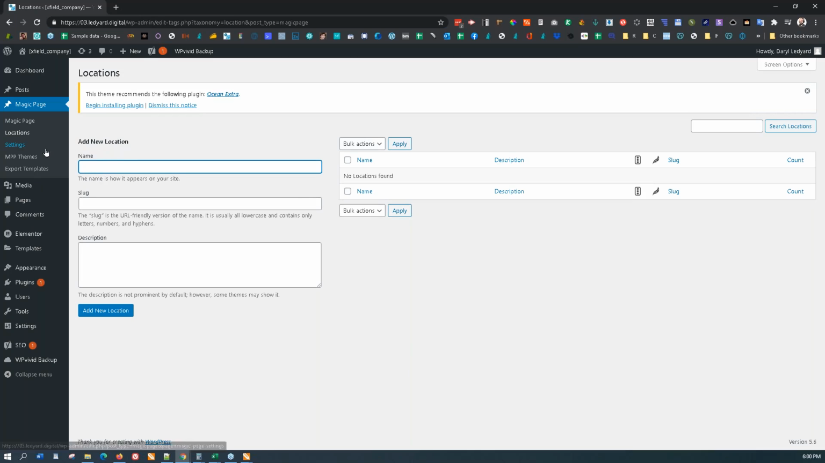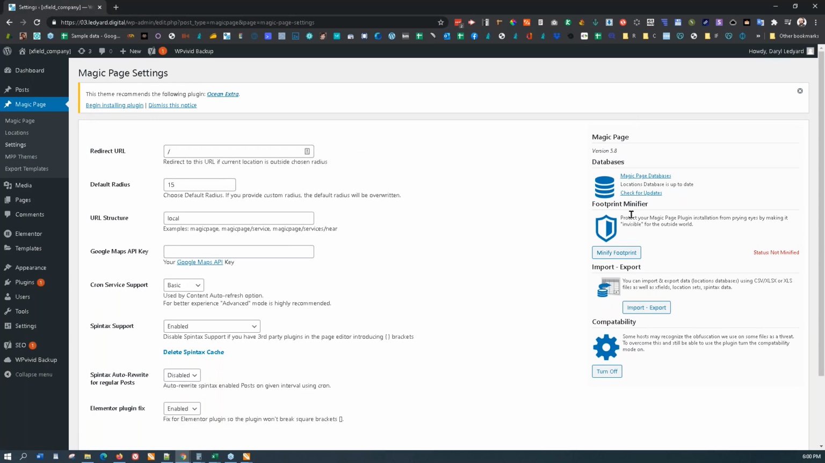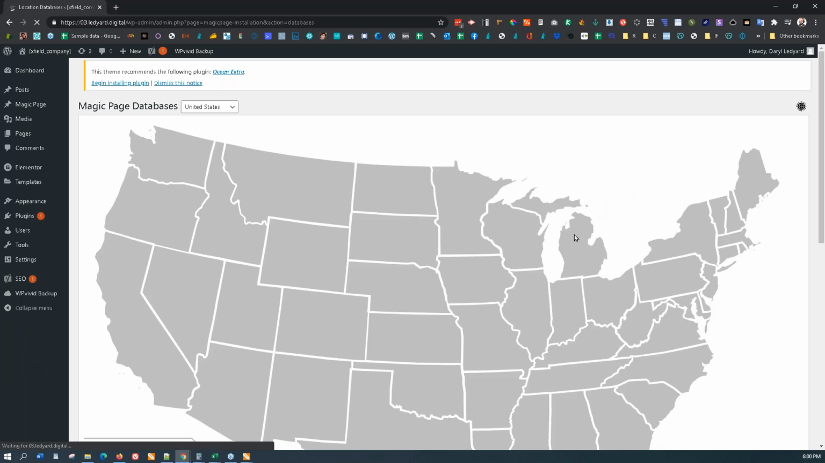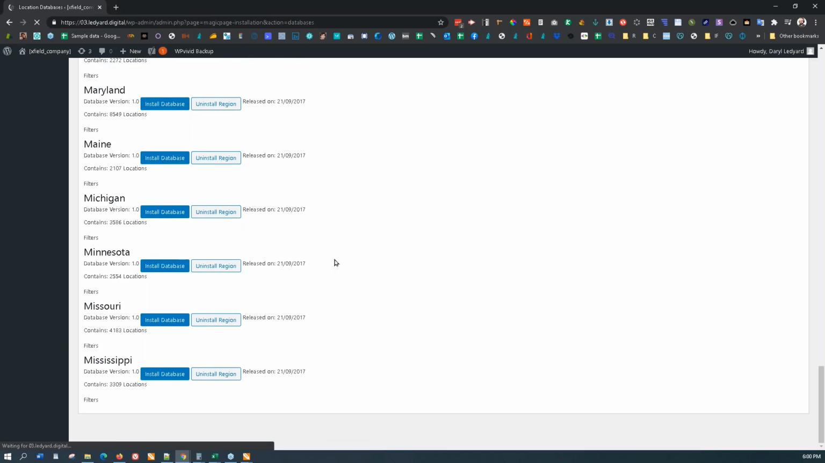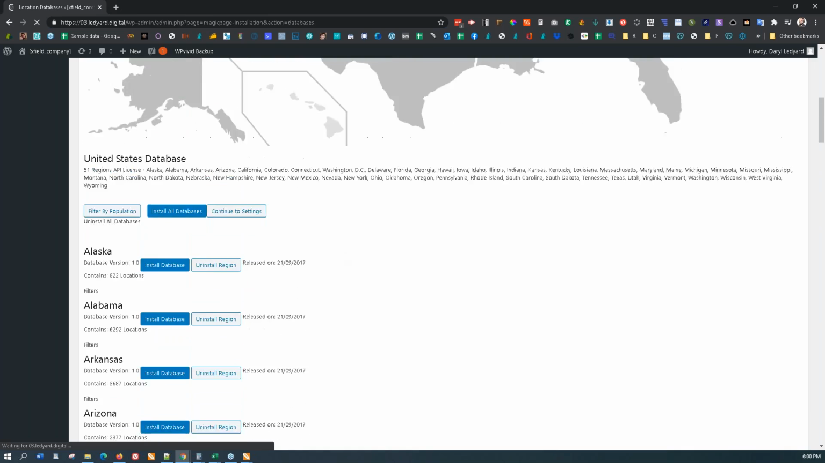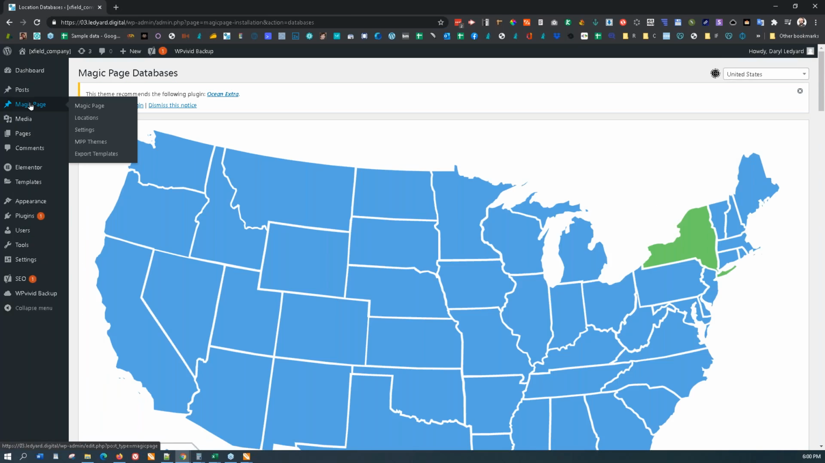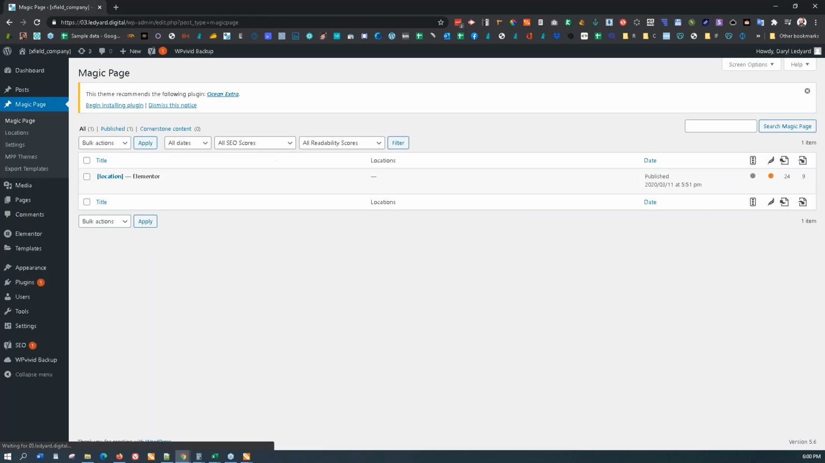Now, if you did it through Mike's database, you're going to need to do it a little bit different way. Inside of Magic Page plugin, there are databases already in there. So if you click on this, you're going to have to find the state or the region that you've installed, and you're going to have to uninstall that region. Okay. So you won't have anything there. Now, don't look at this because this is all going to be broken because we don't have any locations, and MPP needs to have a location to work properly.